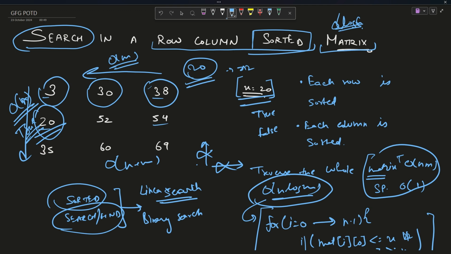What I'm trying to say is, if instead of 20 we were looking for 35, what would have happened? Let me use another pen. We would be standing at 38. 38 is greater than 35. Move here. 30 is still lower than 35, move here. 52 is greater than 35, move here. 20 is less than 35, move here. Now, as soon as you move here, you return true. So one operation, second, third, fourth, fifth operation. So O of 5, which is still less than O of n plus m.